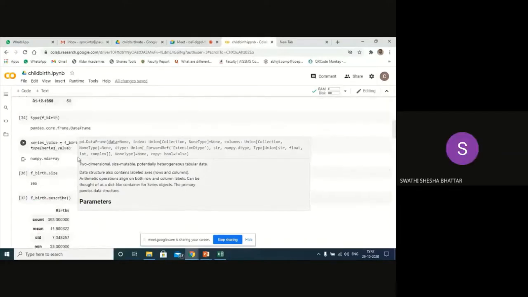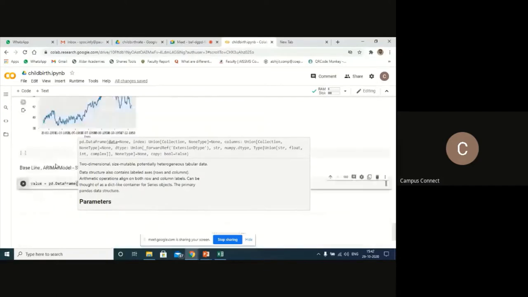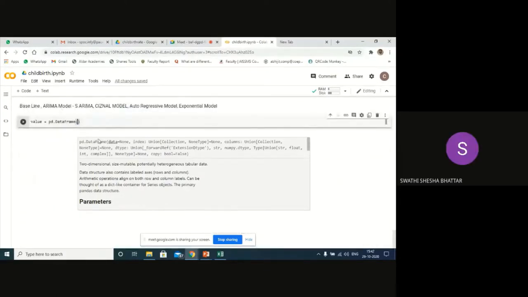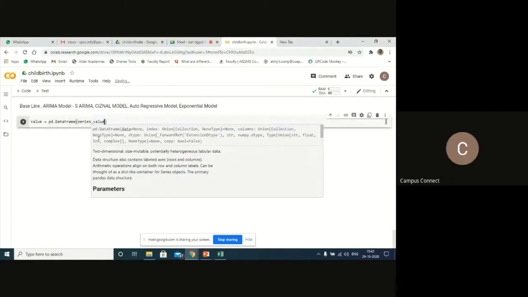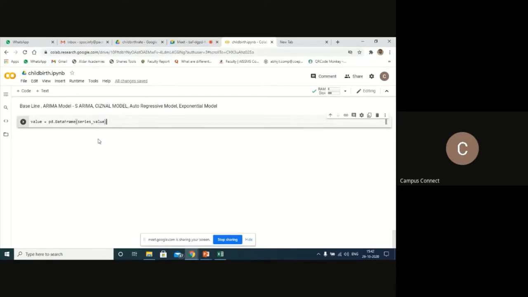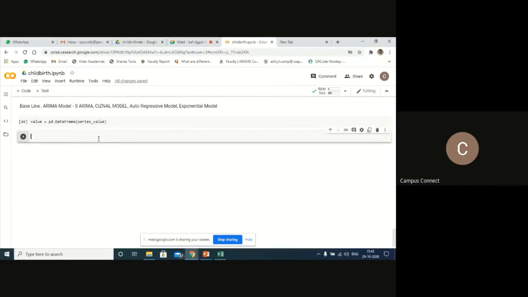I have now converted the total data frame data into series values. Call series values here. Selected. Shift and enter. It got executed. That means now I'm going to use series values, the entire data set in the format of series value. Now it is storing the value. Now I have to concatenate this. I'll use the technique of concatenation.